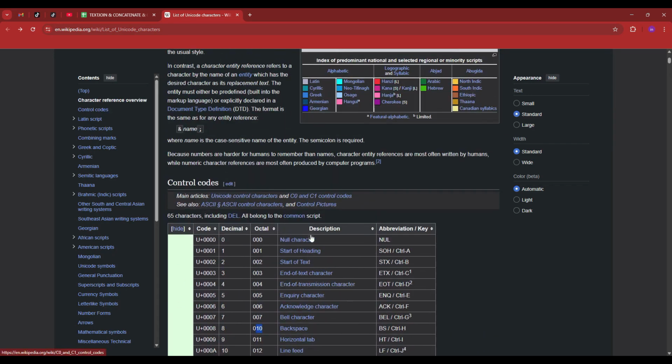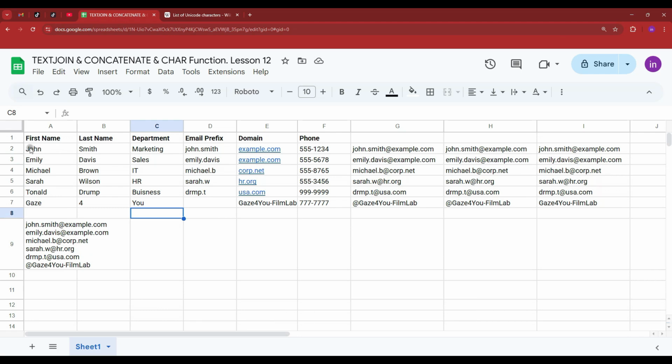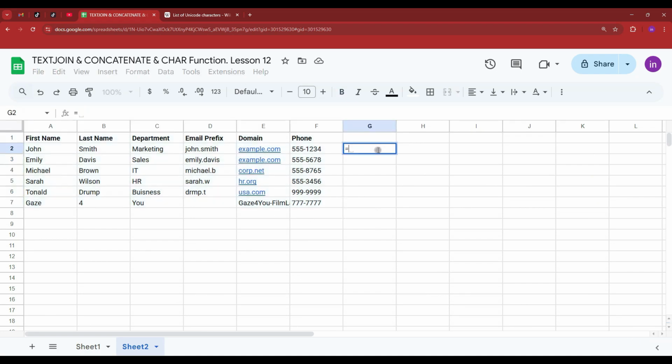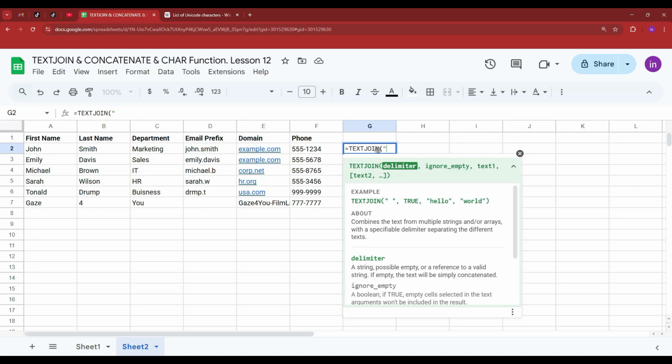Now let's try combining all this data into one cell, line by line. I'll copy it over so you have this example saved. Let's move it to another sheet. We'll use the TEXTJOIN function. We start by entering the delimiter. Let's use a comma. We set it to exclude empty values.